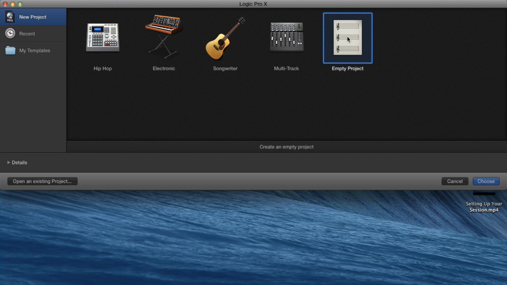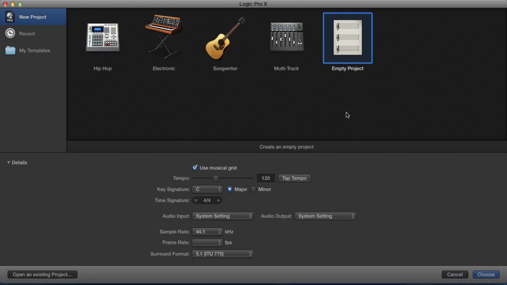Now, what a lot of people overlook when creating a template or creating their session in Logic Pro is this details section right over here, which can actually predefine a lot of things for you. So if I go ahead and open that up, we get this information over here. The first of which is your tempo, the most important. What drives your song, how fast it's going to be, how slow it's going to be.